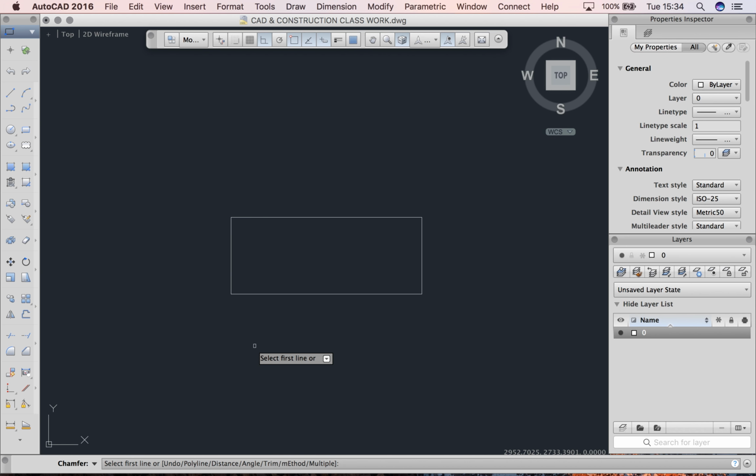And we can see again that it says select first line or in brackets undo polyline distance angle trim method and multiple. So we want to tell it the angle that we want it to create this line on. Angle starts with A and it's in brackets, so we type A, enter, and we tell it the length of our first line, how much we want it to be on an angle. So I'm going to hit 45 degrees and hit enter.